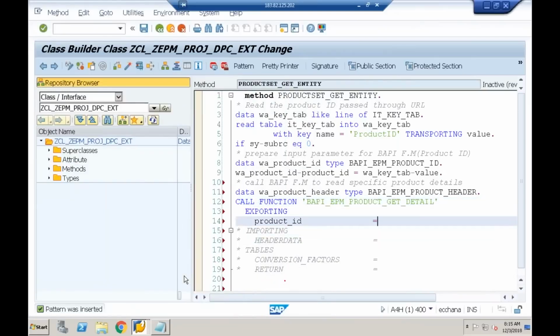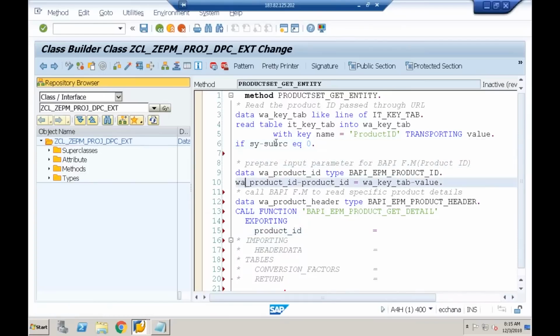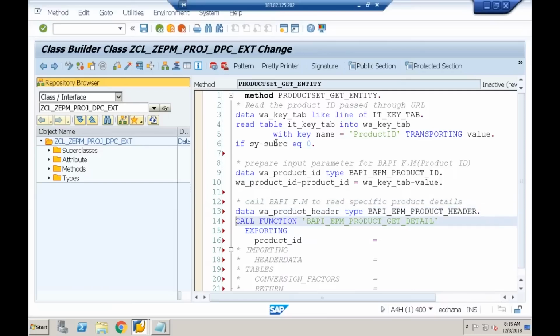And we need to pass the work area containing the product ID. The work area we have prepared is W_PRODUCT_ID. It returns me the product details in the form of a work area. So header data equals the local work area I declared, W_PRODUCT_HEADER. Done.